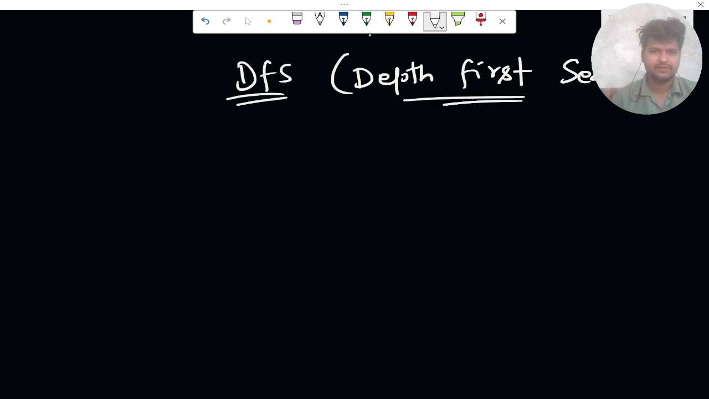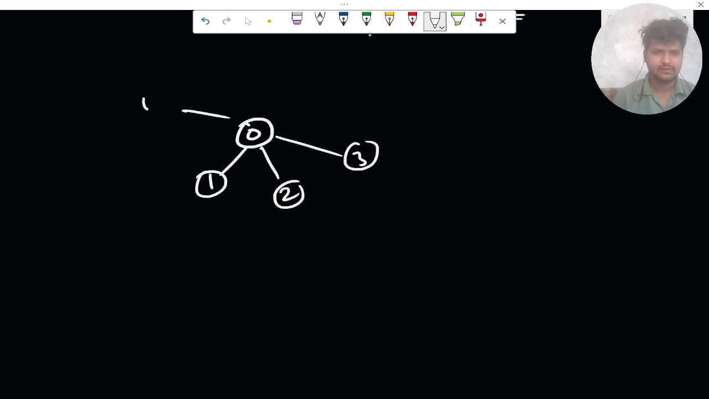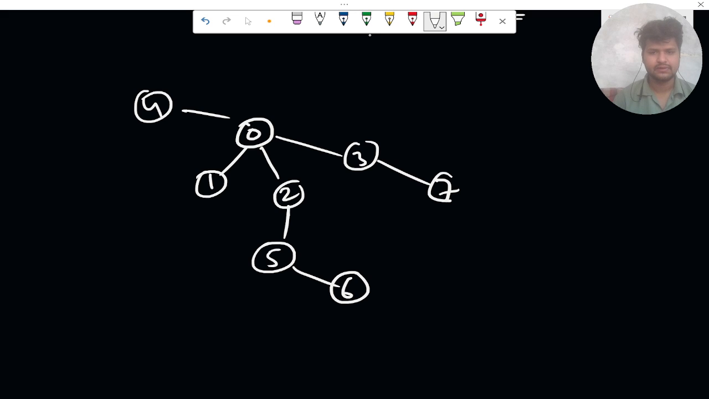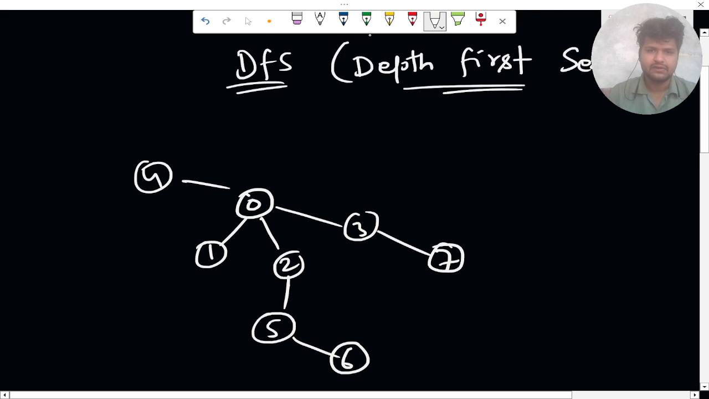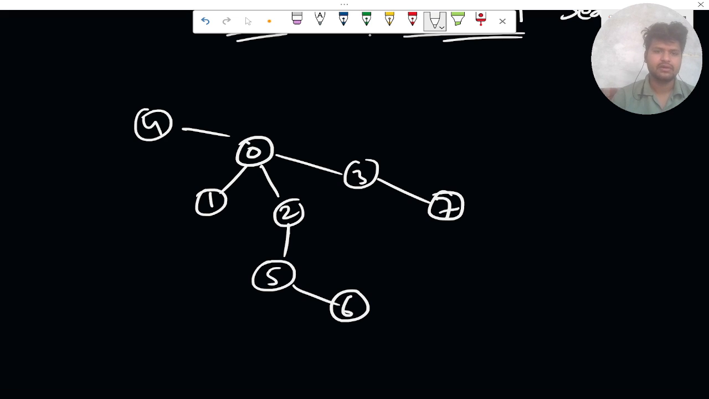Okay. So let's say we have a graph like this: 0, 1, 2, 3, this is 4, 5, 6, and this is 7. DFS is a graph traversal technique. In a graph traversal technique, we have to print the nodes in some way. Let's say you can print 4, 0, 3, 7. In any way, you have to print the nodes. So one traversal technique is DFS.